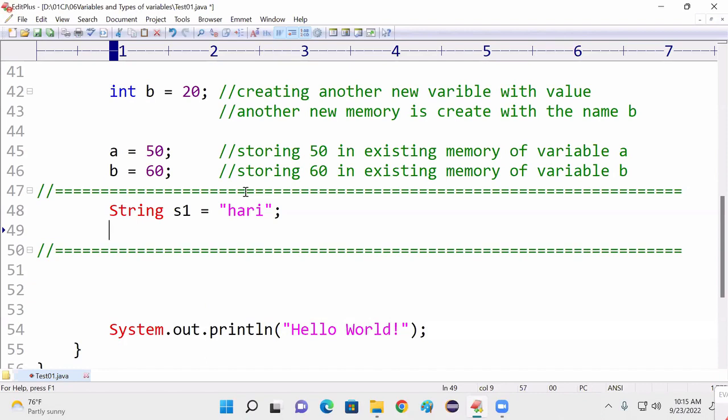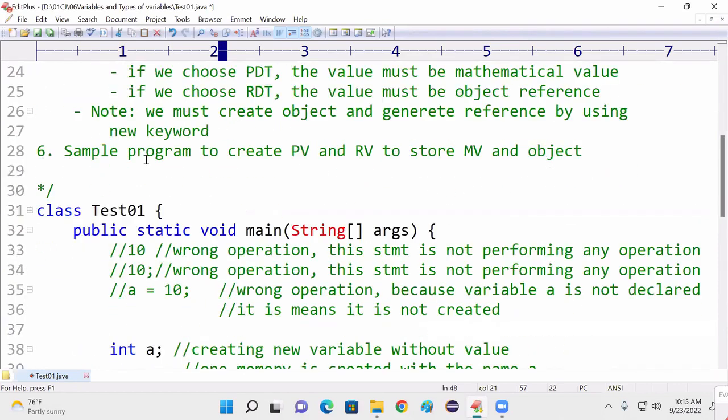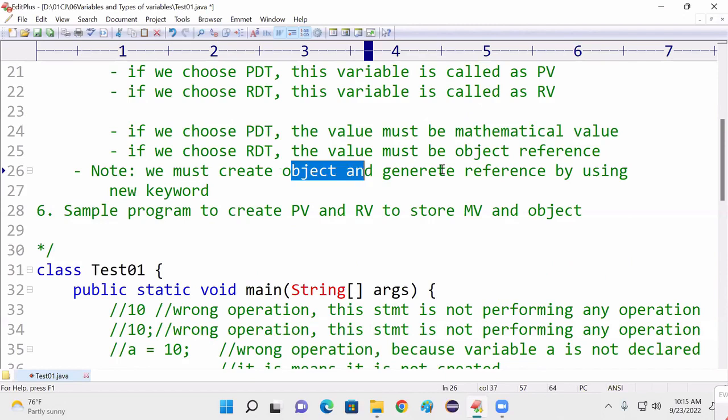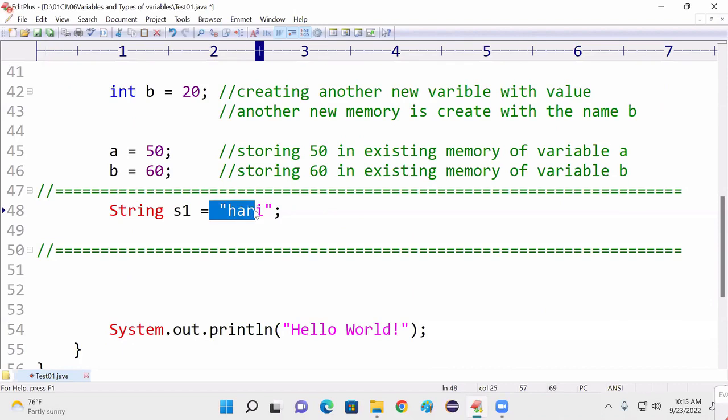Sir, you told object creation is by using the new keyword. But the new keyword is not there now, sir. Yes or no? You told, what is that basic syntax? Note, we must create the object and generate the reference by using the new keyword. But I have not used any new keyword here. But how? That is the specialty of String.